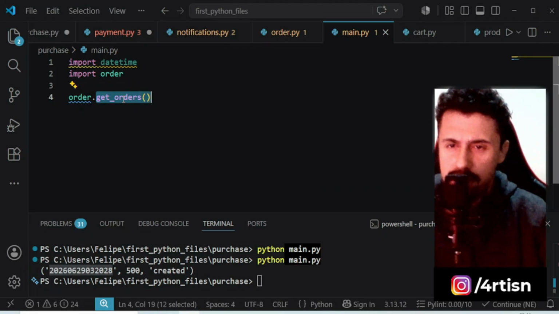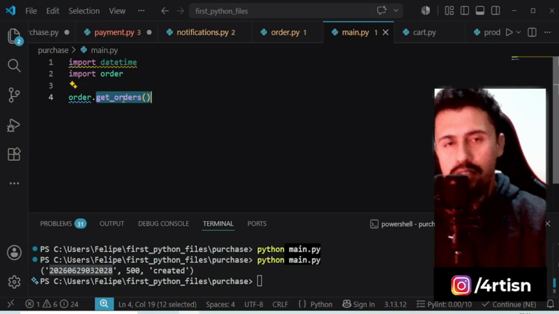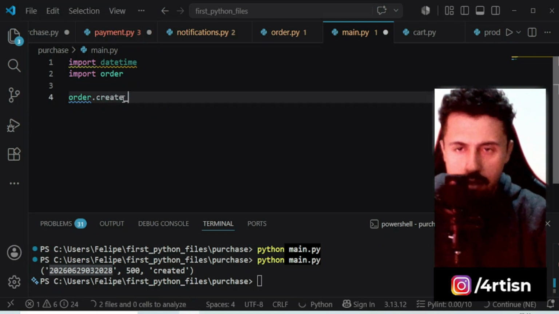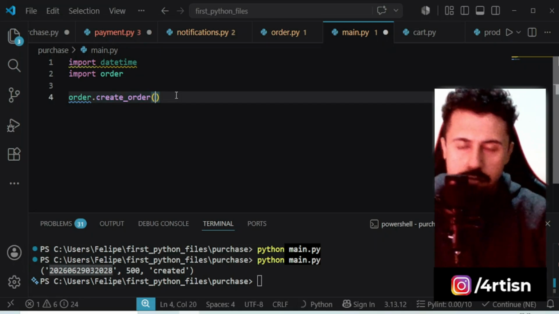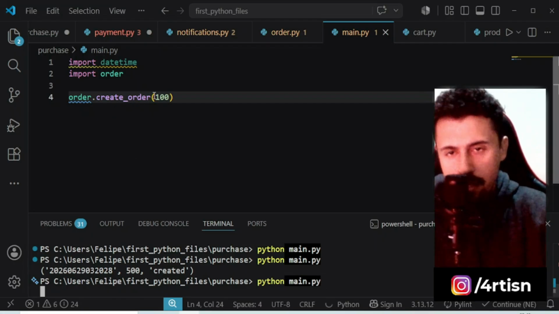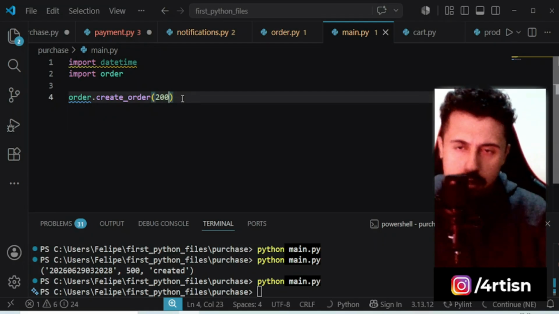But before I implement this query, let's just make things more interesting. Let's create other orders just for us to check if the right order is going to be updated. Okay, so create order. Let's create an order with 100. Let's create another order with 200.